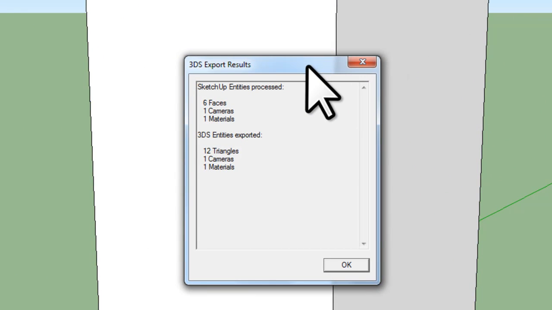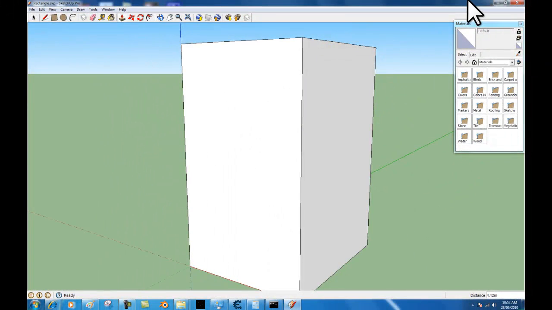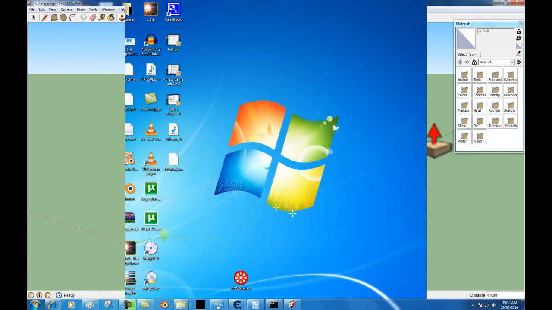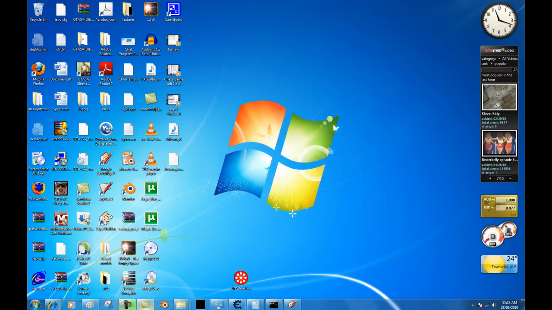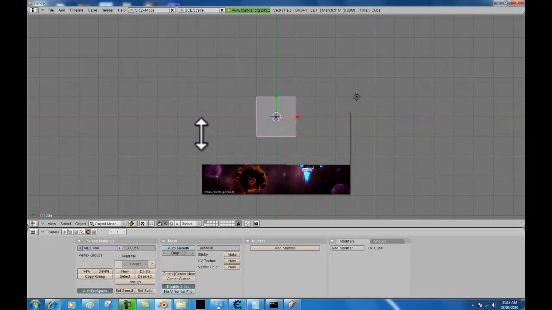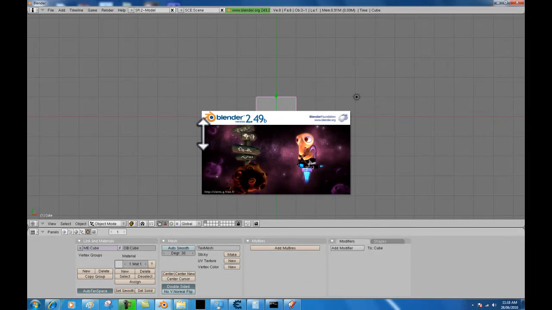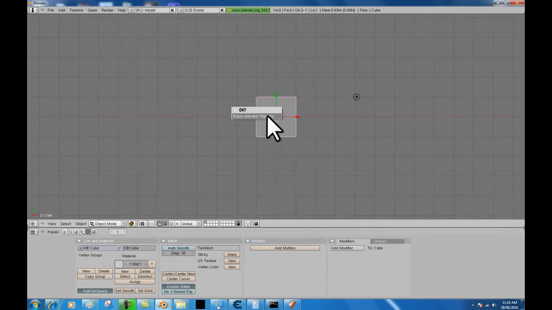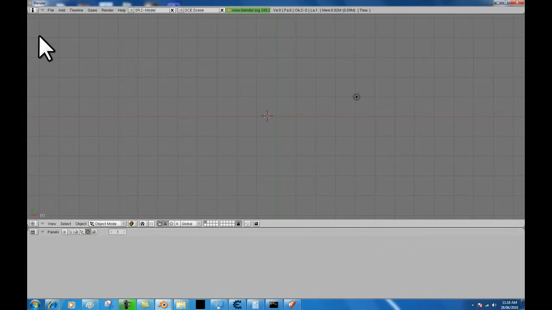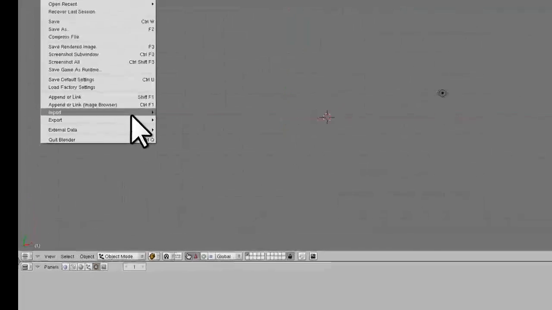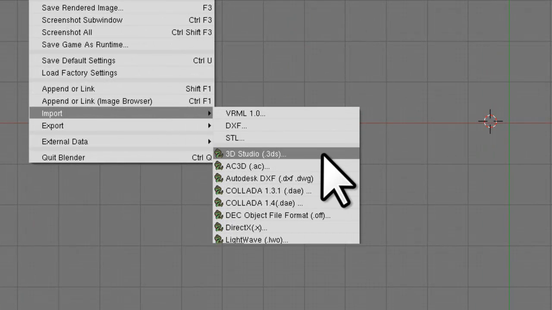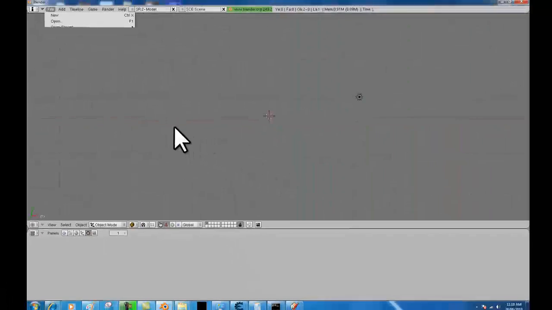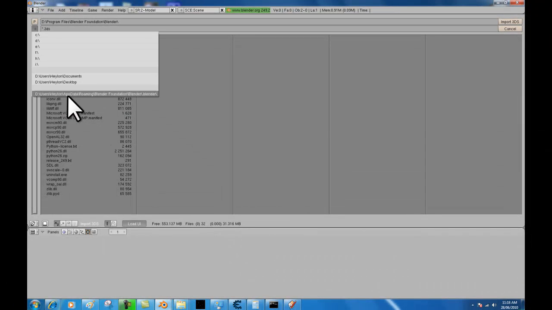Here we go. Now we go to Blender, to convert it to a file format that 3D Rad supports, which is .x. First we have to delete this object. Then we import 3DS. That should work. Now, I'll save mine on the desktop.